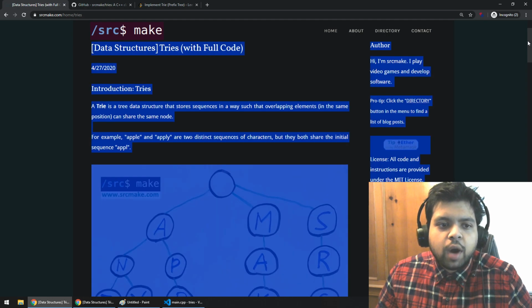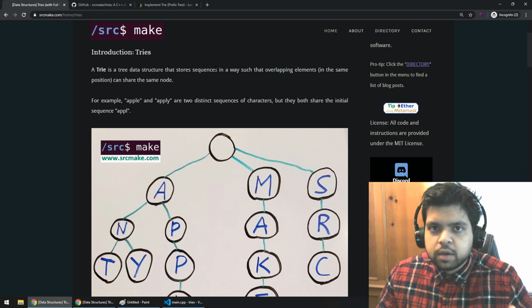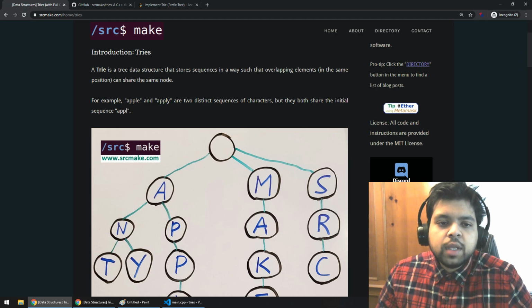So the trie data structure. So a trie is a tree data structure that stores sequences of anything. Could be sequences of numbers, characters, strings, any sort of sequence you want. Keep your mind open. A tree data structure that stores those sequences in a way such that overlapping elements that are in the same position can share the same node.